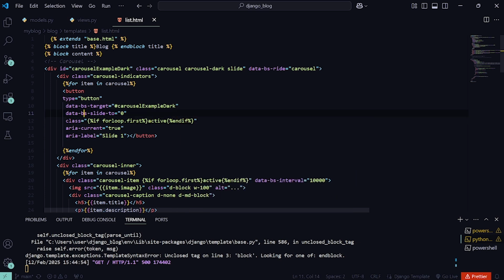Then how can we do this one? I'm just going to say forloop.counter. There's something called forloop.counter. This forloop.counter counts the objects that we have in our database, like the loop. If we have 5 items, the first one is 1, 2, 3, 4, 5, and so on. So if you see what we have here before, this one is like 0.